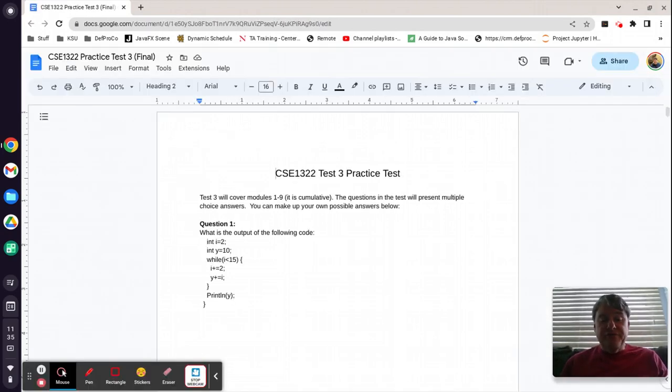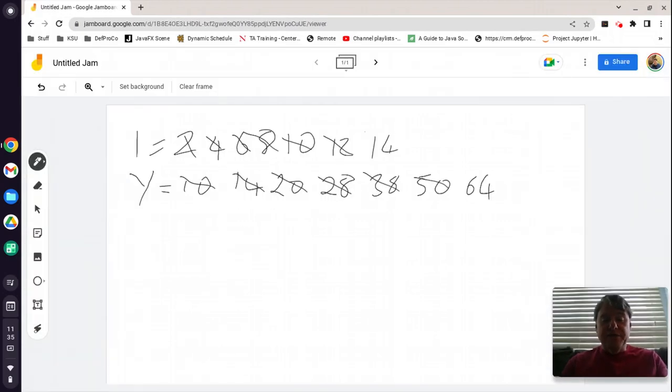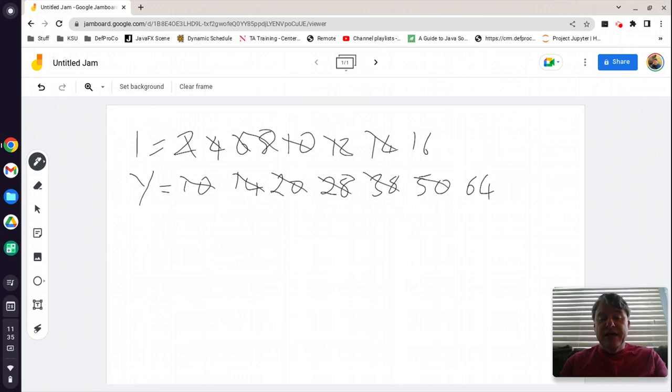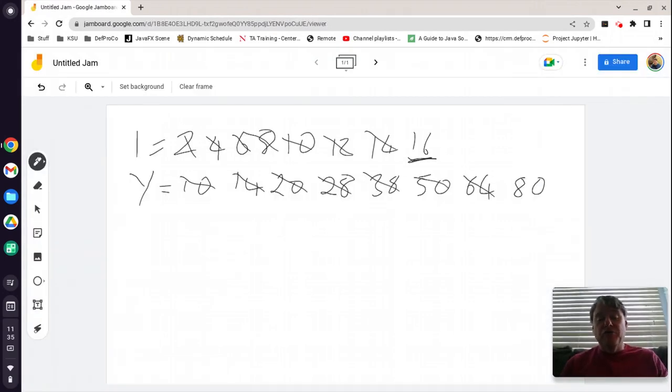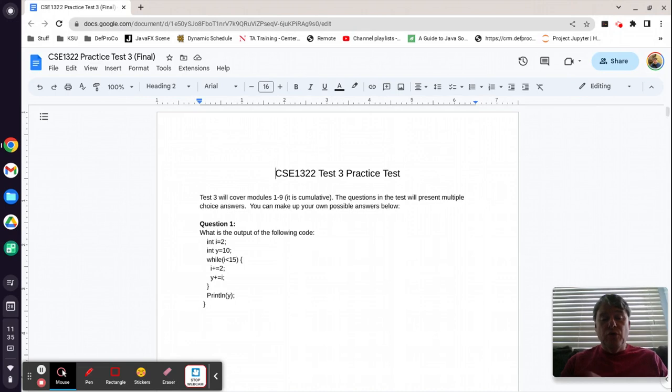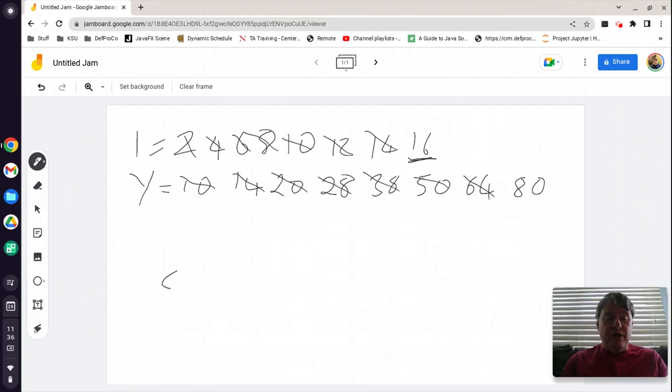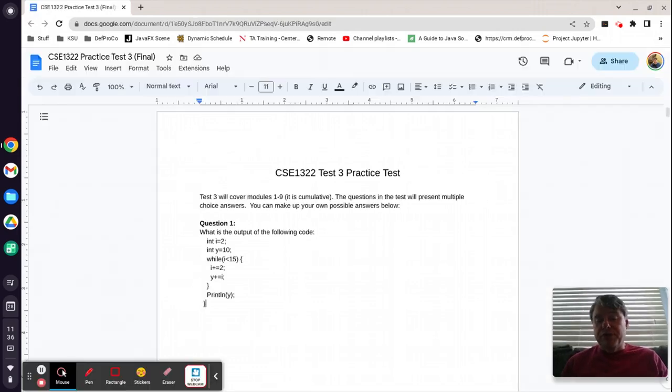All right, is 14 less than 15? Yes, it is. So we're going to go again, I plus equals 2, that gets me to 16. And this one is going to go to 80 because 16 plus 64 is 80. All right, so now we're back to the top of the loop again, and our current value of I is 16, which is no longer less than 15. So the loop is going to break and we're going to move on to our print line on the next line. So the print line is telling me to print out the current value of Y. And so this is going to print out 80.